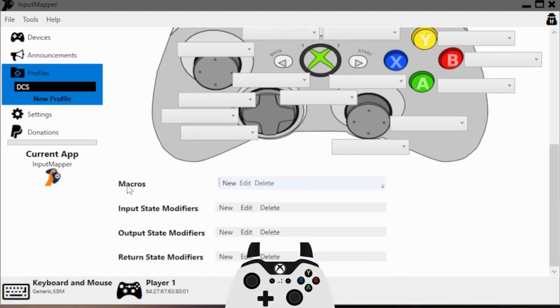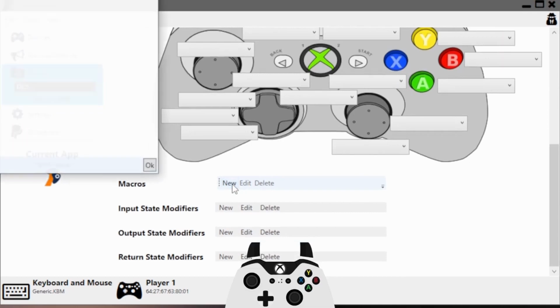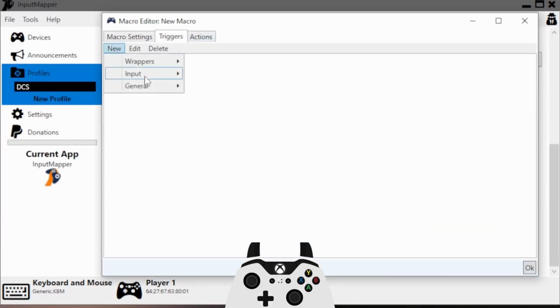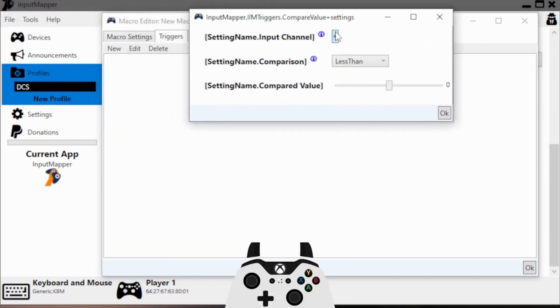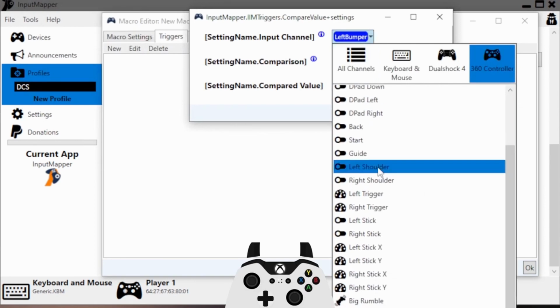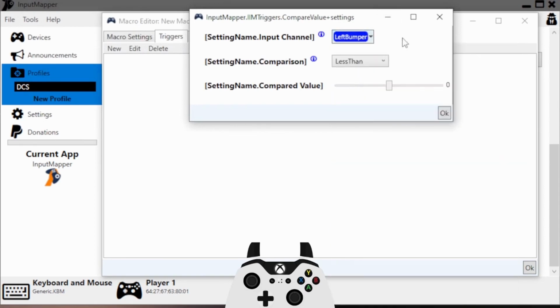Scroll down under macros. Let's click on new. Let's go to triggers. Let's go to new. We'll go to input, compare value. For the input channel, we'll set this to the 360 controller left shoulder, which will show up as left bumper for whatever reason. The comparison is going to be less than or equal to, and I'll leave this at the default of 0. Hit OK.